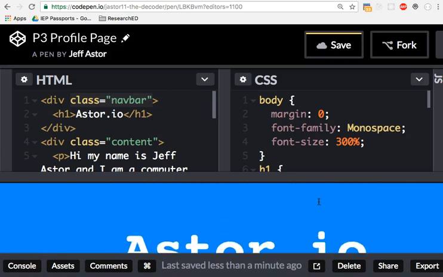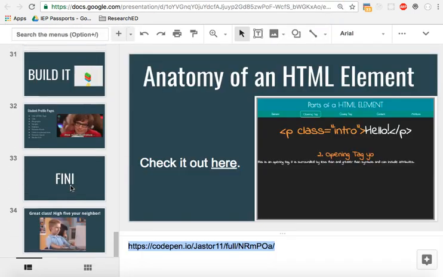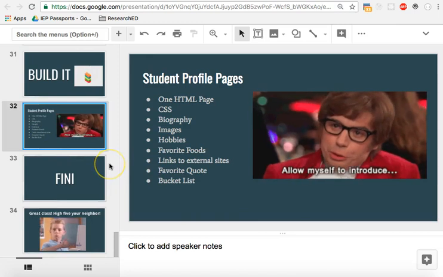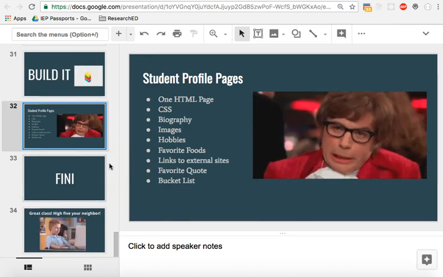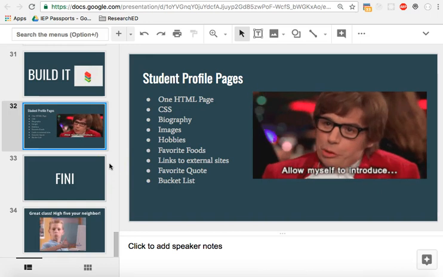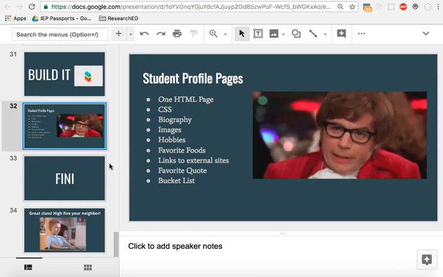And so what we're going to do right now is I'm going to give you all this code, and you are going to make a profile page for the person next to you using all the things that we have learned over the last 20 minutes or so, and yesterday's lesson, or last class's lesson. But before I do that, I'm going to paste all this code into Slack so that you all have it as a reference guide. Now remember, what you're building from last class is this. You're building a profile page for them with the biography, images, hobbies, favorite foods, links to external sites, favorite quotes, a bucket list, and now you'll be able to style it much nicer.